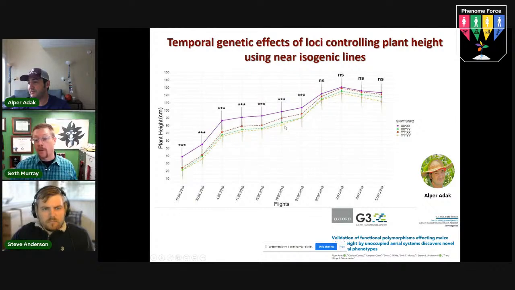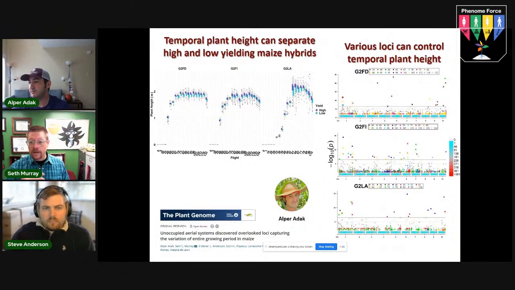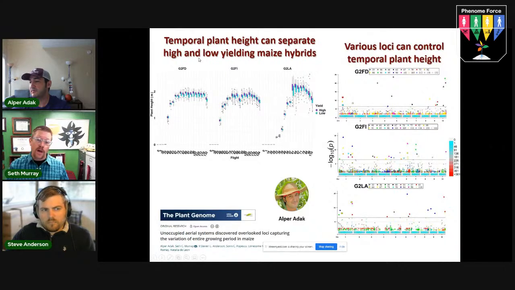And so this has opened up a whole new way of thinking about this trait of plant height, that maybe there's variation that's more observable or more quantifiable early in the season. So then Alper's next paper, and I'm just giving you some background so he can get into the nitty-gritty details and put this in context for everybody, is that these temporal heights were able to separate our high and low yielding maize hybrids. And we've known that for a while. That's why we started with plant height here in Texas, is that terminal plant height at the end of the season is a very strong predictor for how those plants are going to yield.